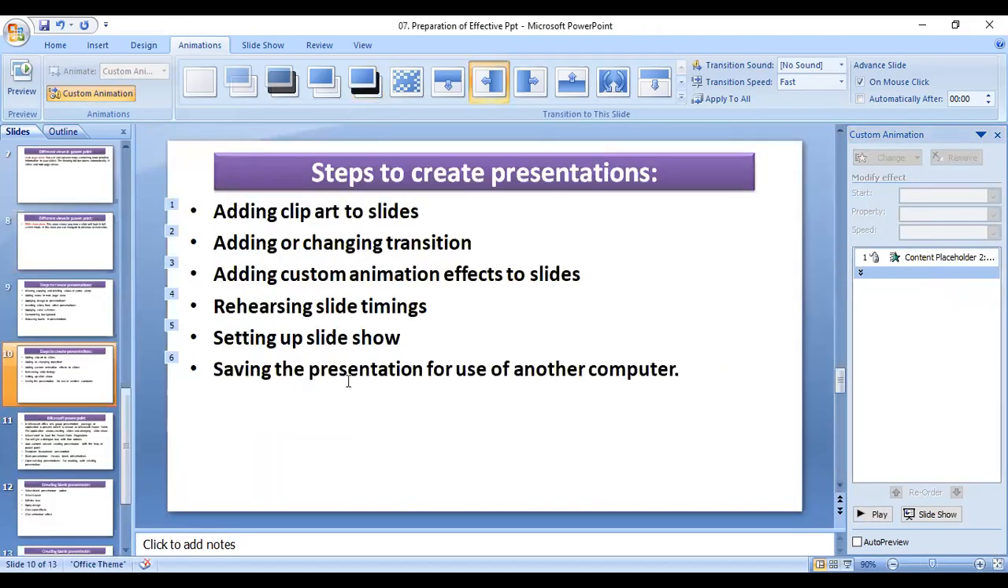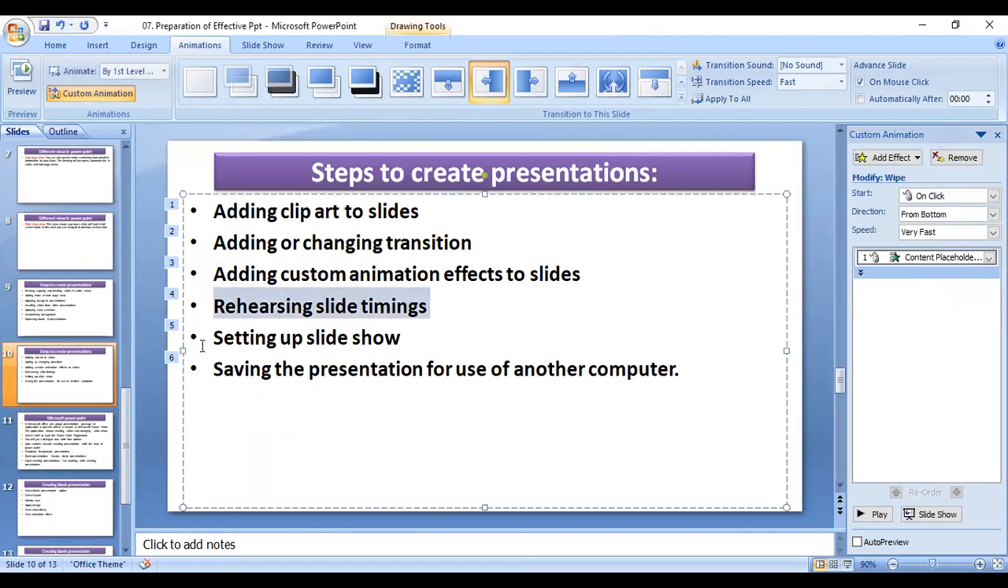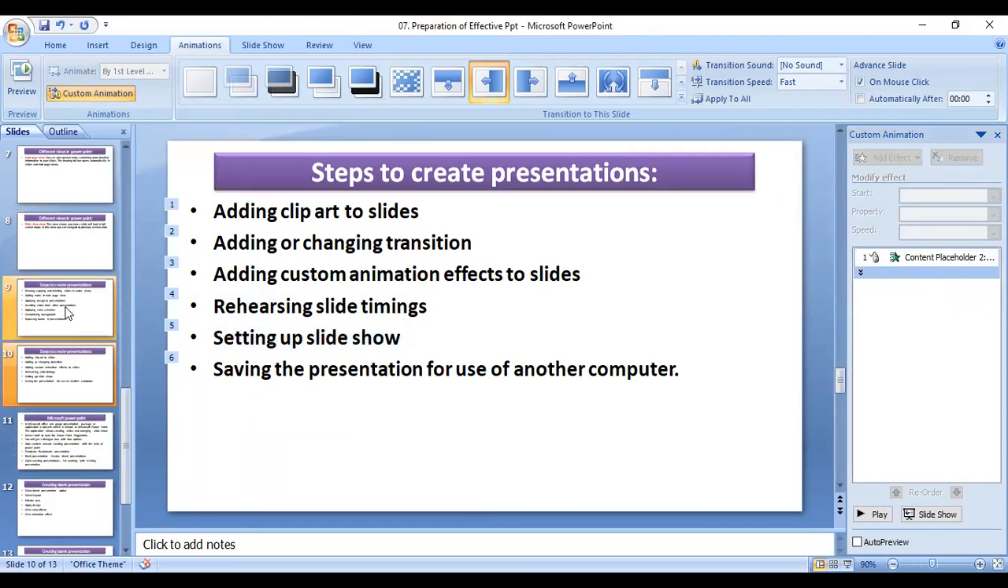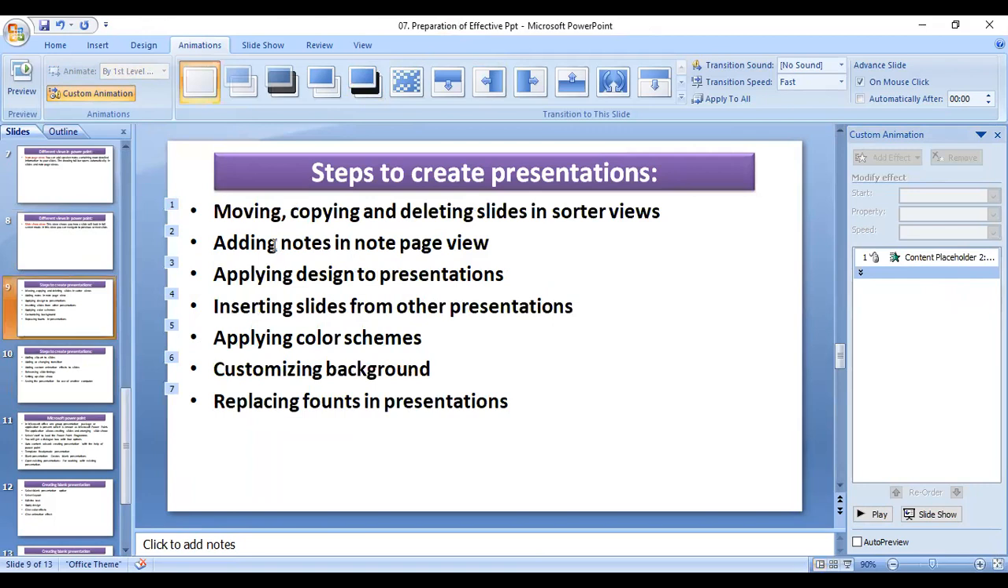Then next one, rehearsing slide time. That means timing you can adjust. Then setting up slideshow. That is slideshow you can make begin at what speed it should be, and saving the presentation for another computer. Then you can save the presentation. So these are the steps which you need to do while preparation of the PowerPoint presentation.